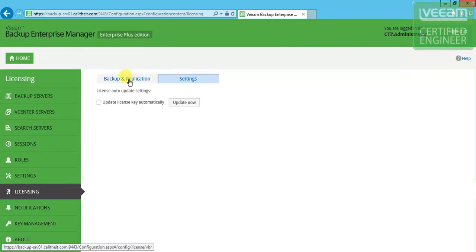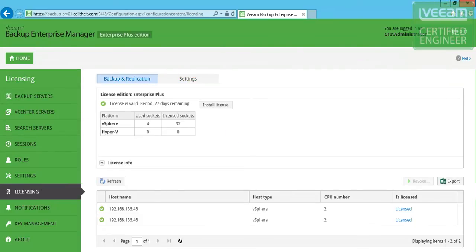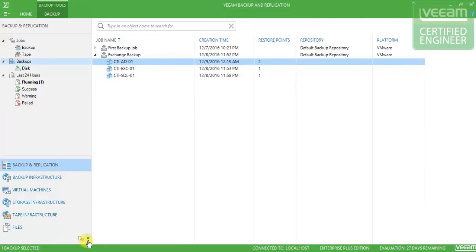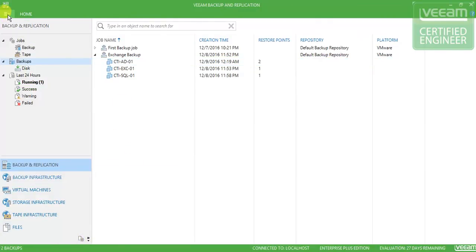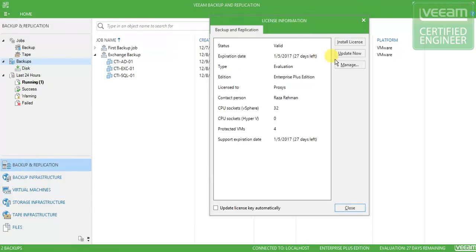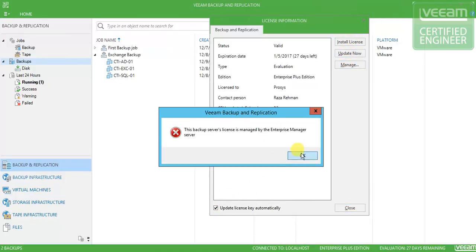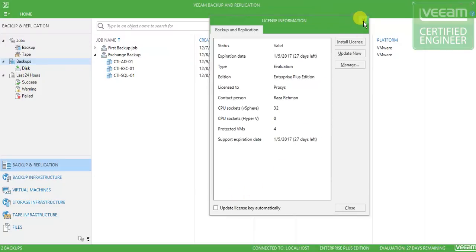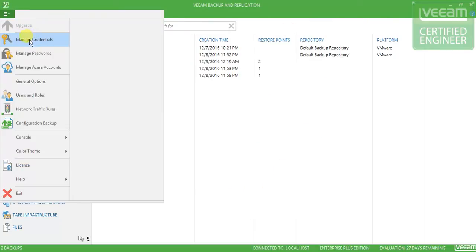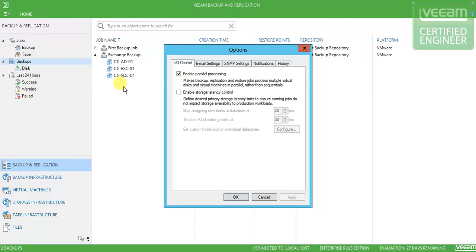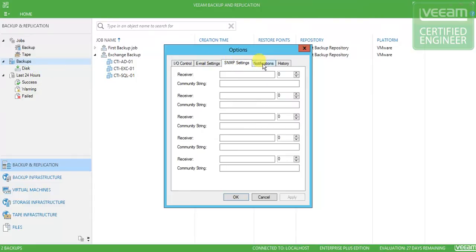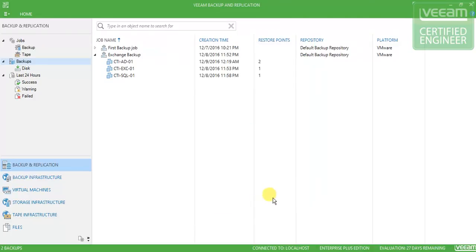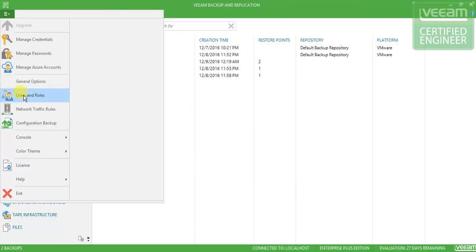You can get the information, and you might be quizzed on this. If you go right here under licenses, you can see the licenses as well. You can install license, you can update, you can manage. And right here you can update the license key from there. And also you can manage credentials, manage password, manage Azure account, general options, email setting, SMTP setting, notification history, and also the users and roles.